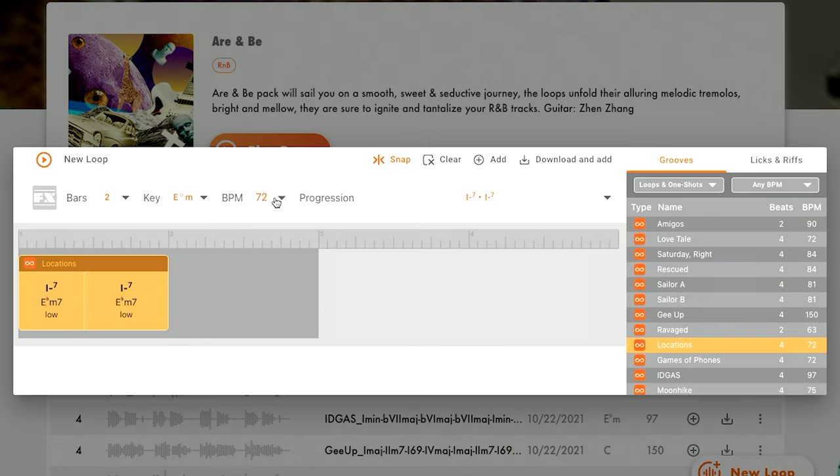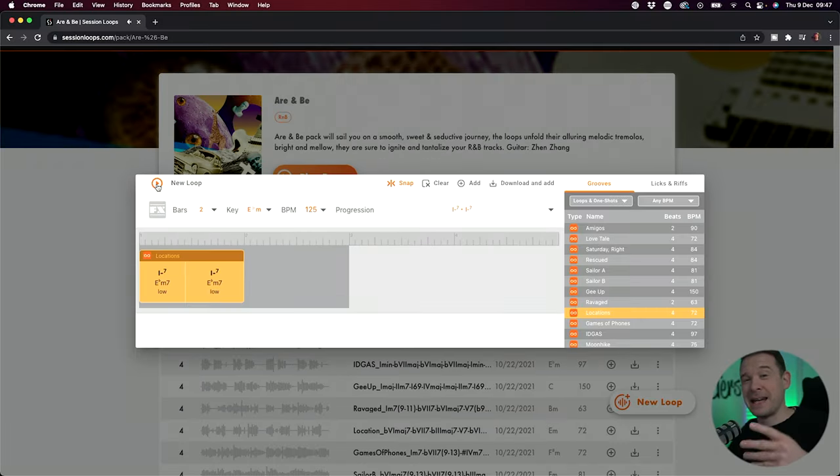Next up we have BPM. Now this defaults to whatever the clip that you put in there. So I've put a clip in there that's 72 BPM, so let's change it to a house tempo of 125. So that's now playing it back in a totally different key at a much higher BPM. And I think that sounds pretty decent, actually.